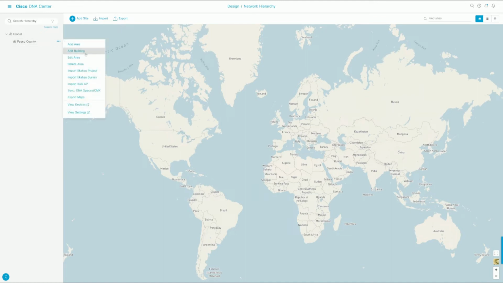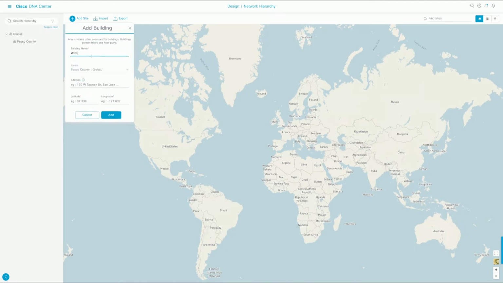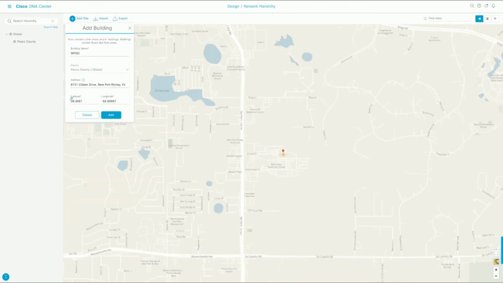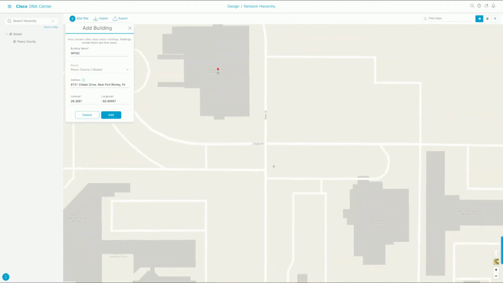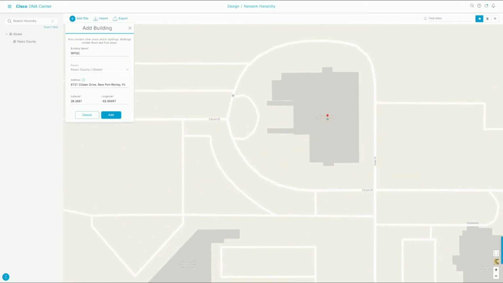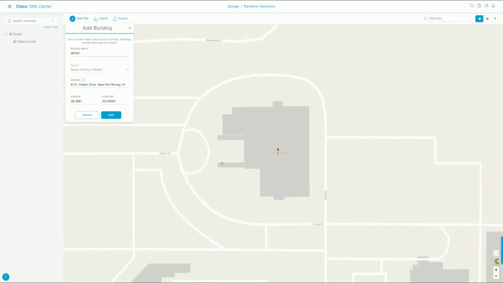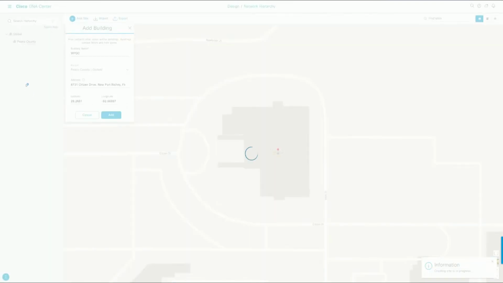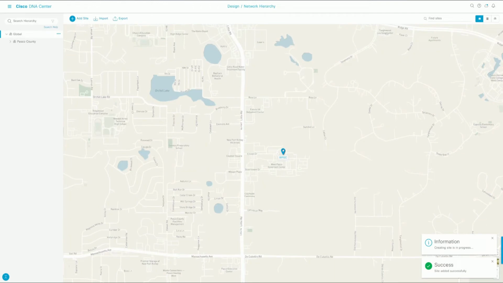And then from here, I'm going to go ahead and add a building. So for the buildings, it likes to use addresses. And the cool part is that once you start putting in the address, DNA Center will do a search and autofill for it. You'll get your longitude and your latitude. You can even zoom in on the map and see the building exactly where it's at. So we're going to go ahead and add that. And then you can see it's already starting to get nested.